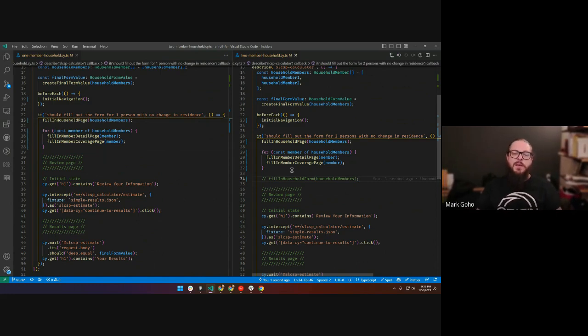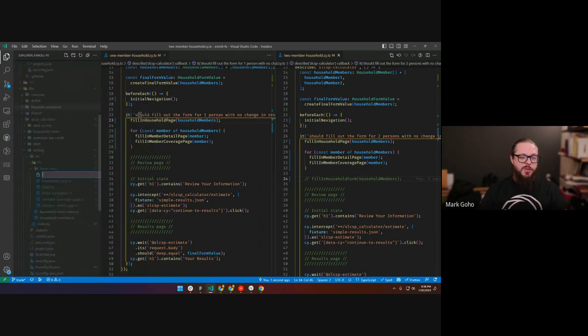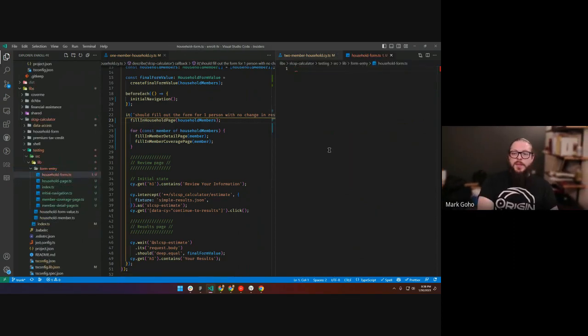Should we just do that? Fill in household form with the household members? Why not? Let's just do it. New file, household. I'm probably going to regret this. Export const fill in household form, and it's going to take the household members.